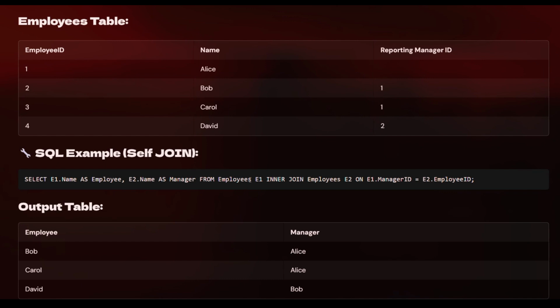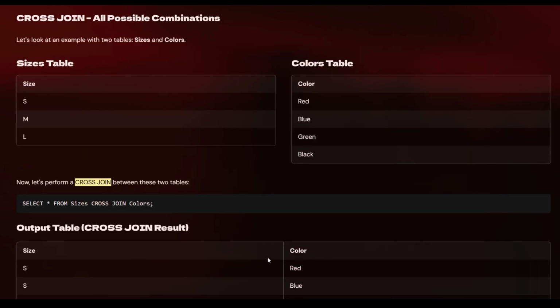This is the syntax of the inner join, how we do it. And the output of it looks like this. You'll be clearly able to see that Bob and Carol are reporting to Alice, and David is reporting to Bob. That's how self join is used to get an output within the same table. The next join we'll be looking at is a cross join.